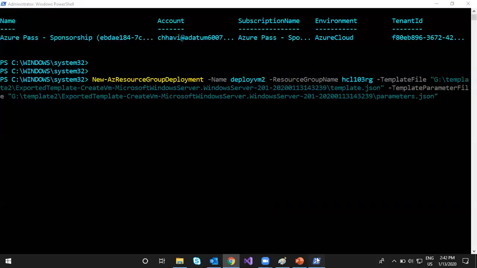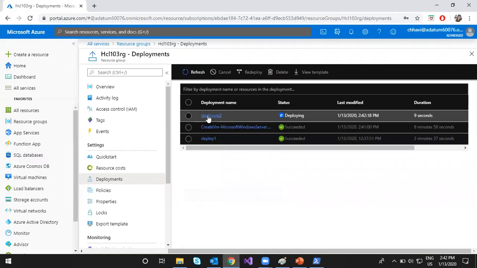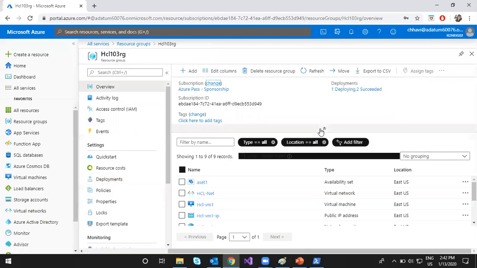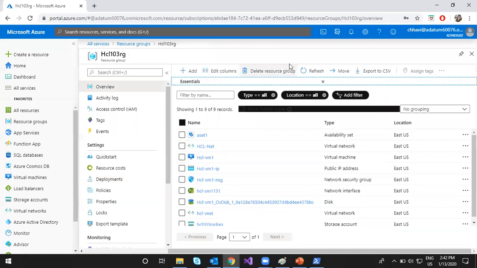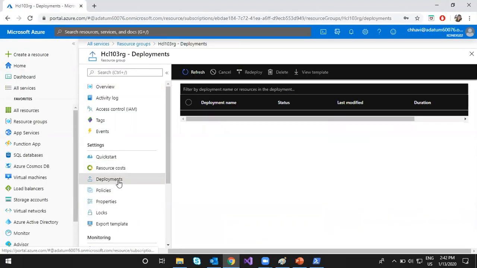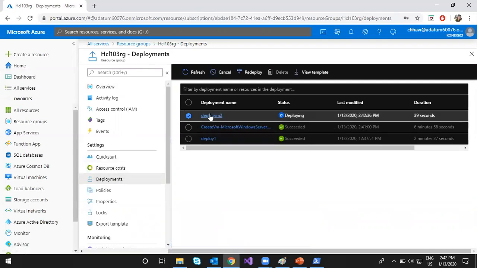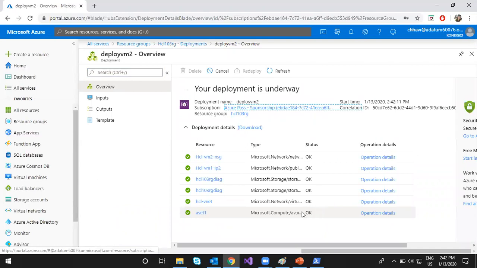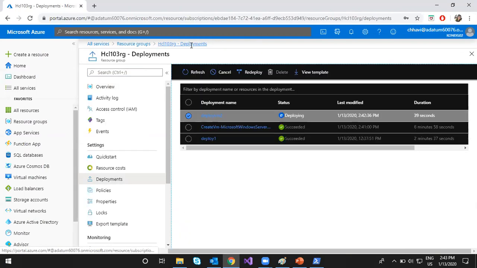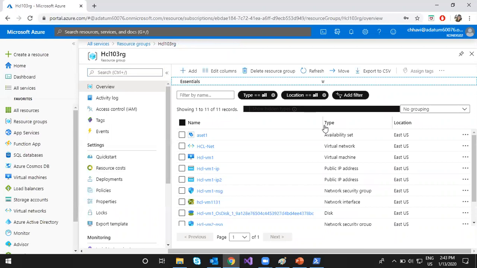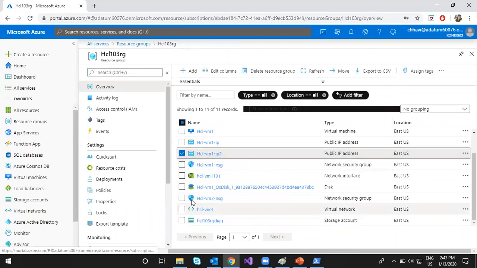So you can see in the GUI, it says that my deployment has started deploying, hopefully. Come back to overview. My first virtual machine is created. You can click on it and see whether it's going all right. So I should be able to see these two new resources, one network security group and a second public IP for the VM2, right?